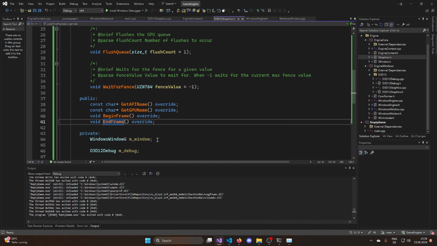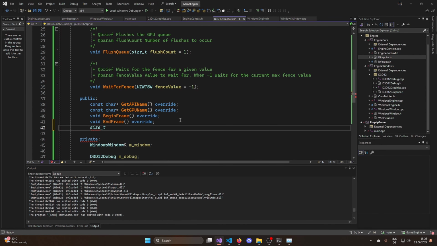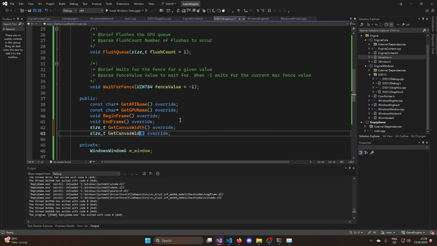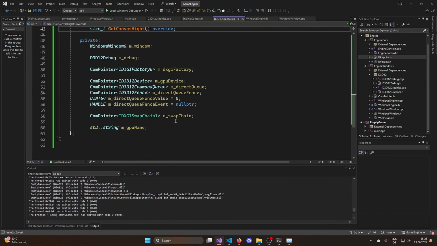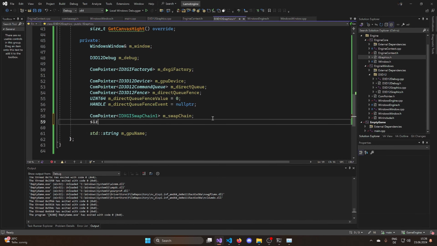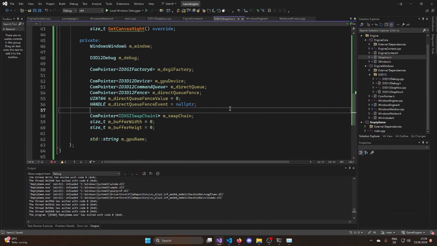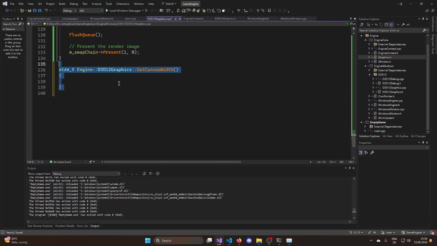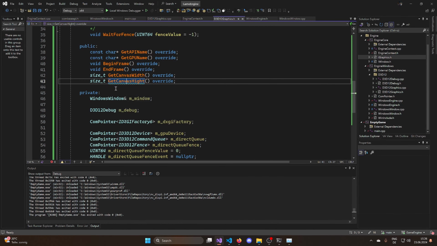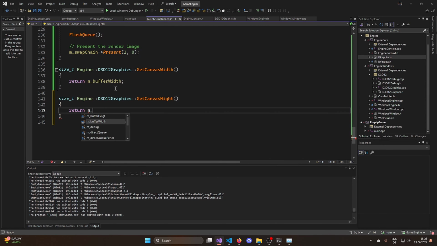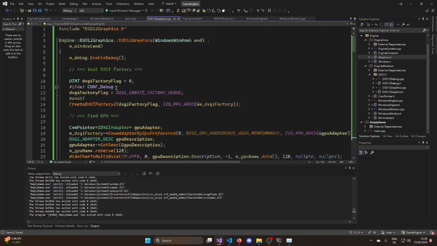Okay, so now if we have this as an API, we of course need to implement that. size_t GetCanvasWidth override and height override, and we are going to store that by knowing how big the buffers are. Okay, size_t m_BufferWidth and m_BufferHeight. Let's put them initially to 0 so that we have some starting value to deal with, and then these functions are just going to be quite simple. m_BufferWidth and m_BufferHeight.